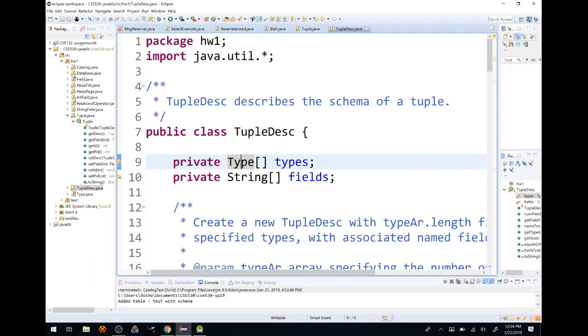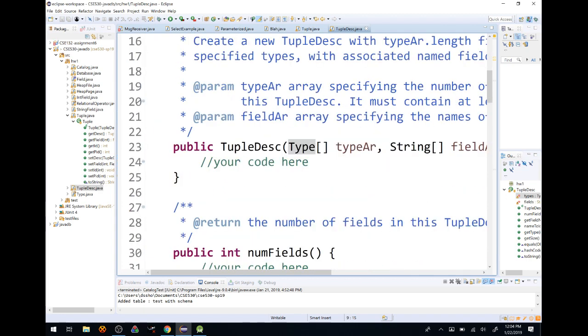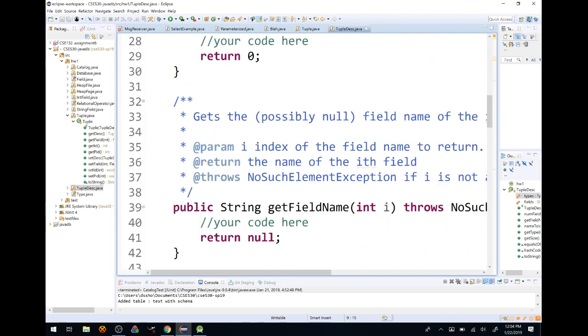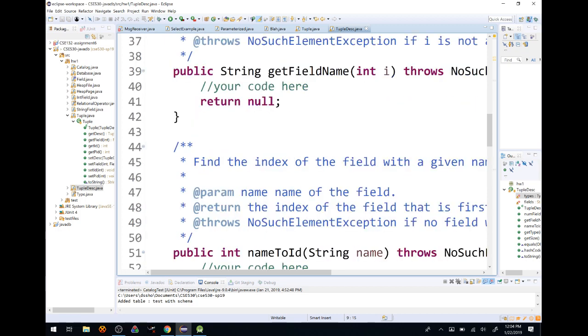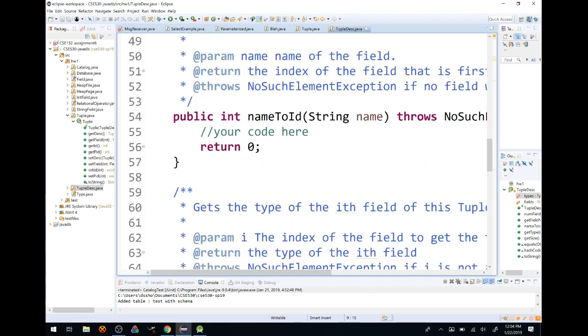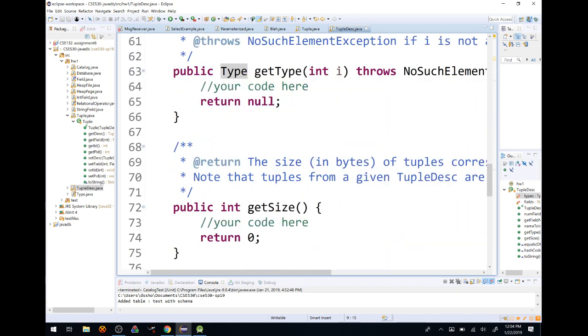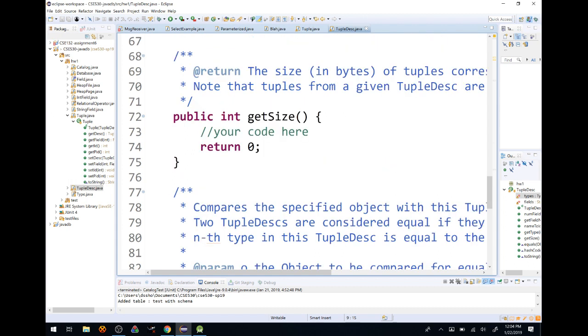So the tuple descriptor has the type information, the field information. It does some other things as well for us. Number of fields. I can get the names. So give me an index and I'll tell you what the name is. Go the opposite direction. Get the types. And then here is an interesting one, or a useful one, actually. Get the size. So tell me how big this tuple is in bytes.